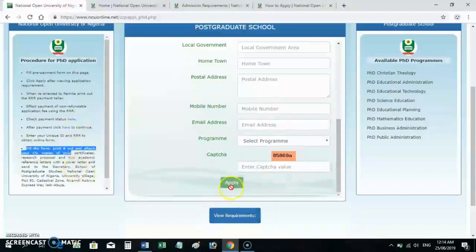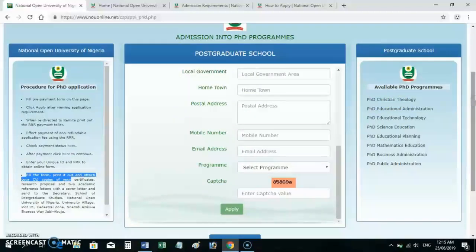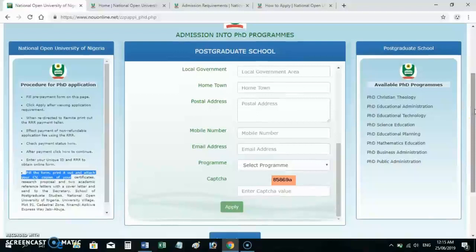Because it is the moment you click apply that you will be given a remitter number. That's how you generate your remitter and the unique ID. And then you go to the bank, make the payment into the remitter, then you come back here and click the link for continue after payment. That will be demonstrated in another lesson. This one is just to view requirements for admission. That's what you're watching.